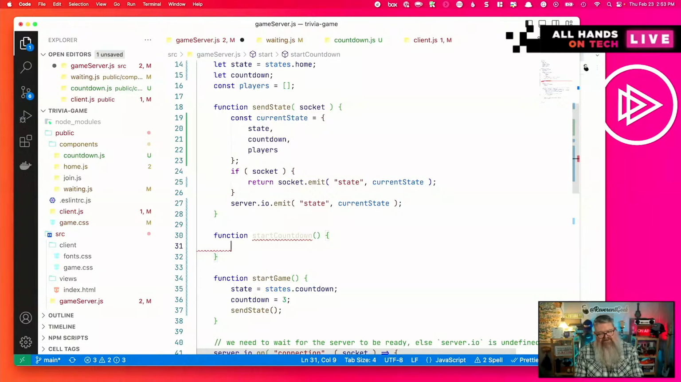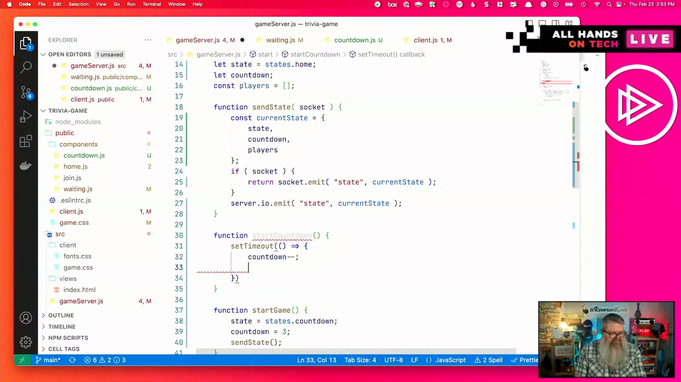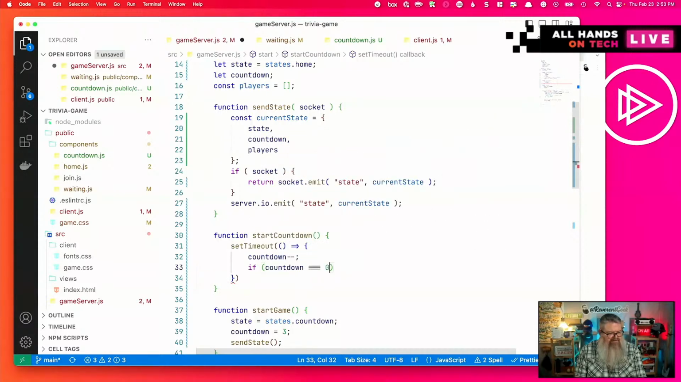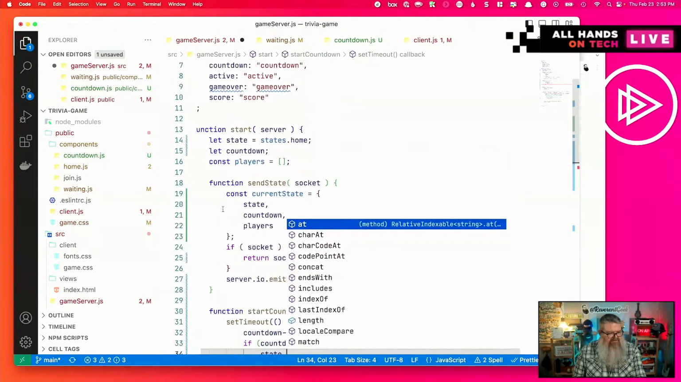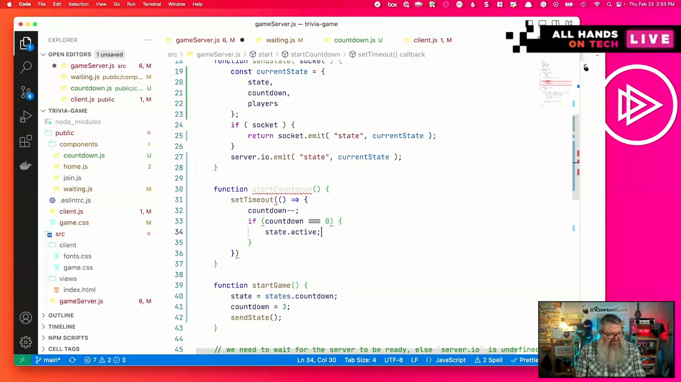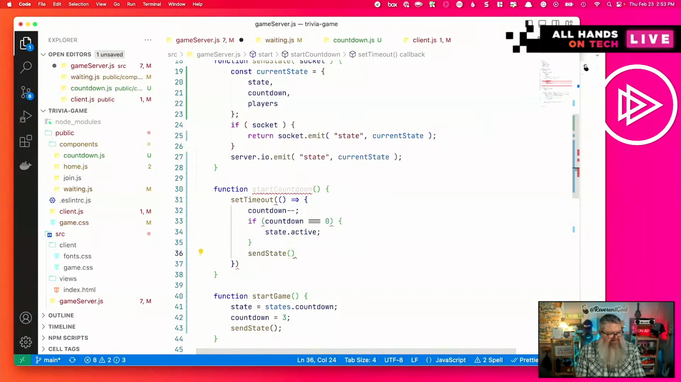And for now, this is just a set timeout. That is going to decrement the current countdown. If countdown is equal to 0, then we set the current state to, right now we're calling it active, like the game is active. So let's just use that for now. And then send state, which is going to broadcast the current state, including the countdown value, to all the clients.